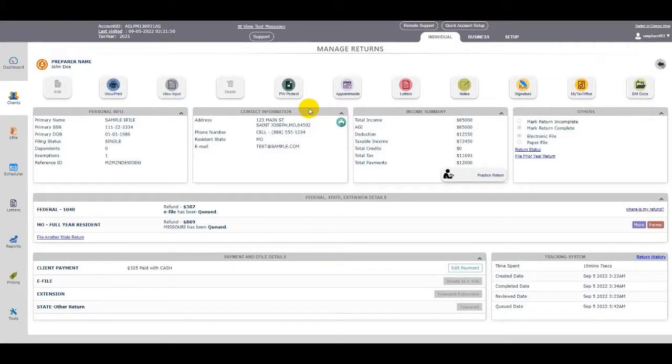Okay, now that we have clicked on Transmit Now, we can see under our federal state extension details, this return has been queued. Our state return has also been queued. This means that the transmitter has the return, and we're just waiting for the IRS to pick it up. You will see another status at a later time of transmitted.